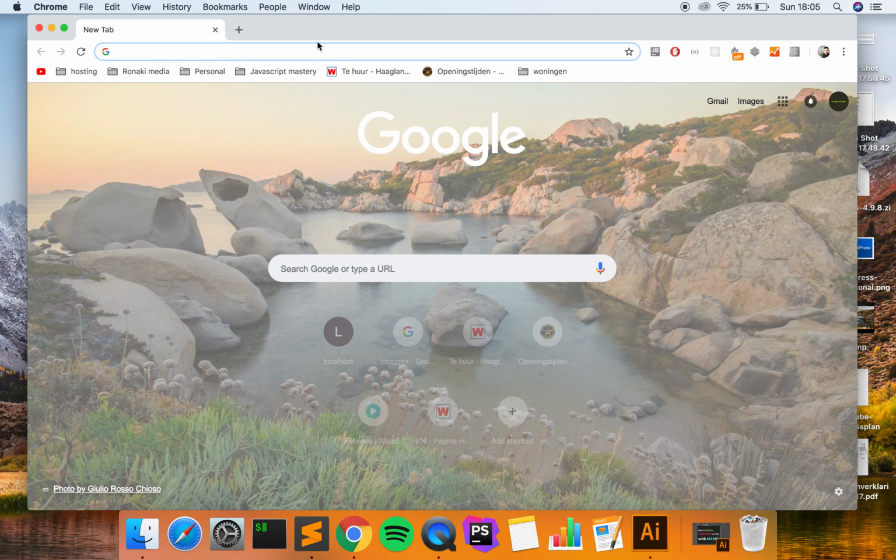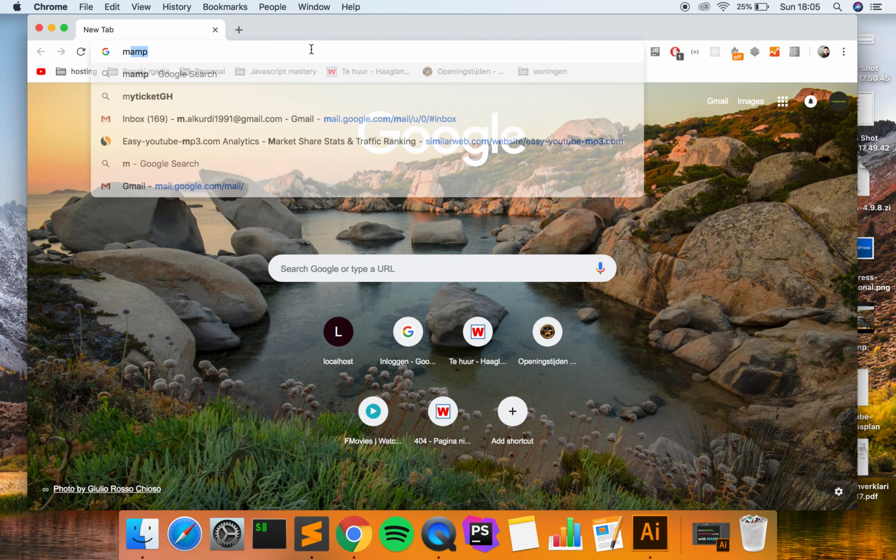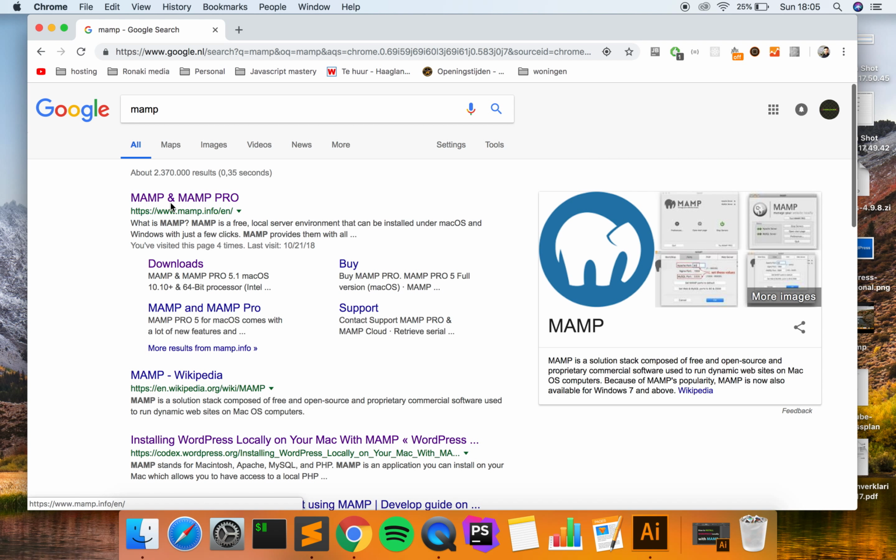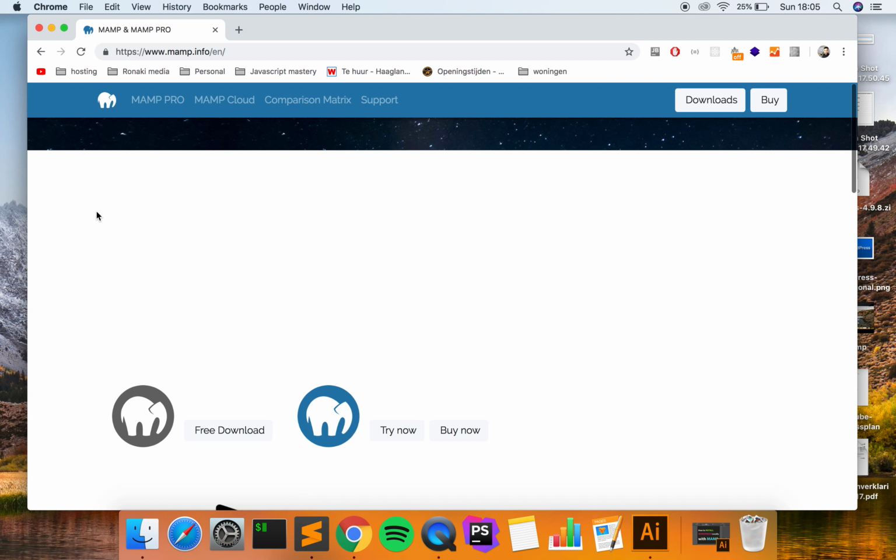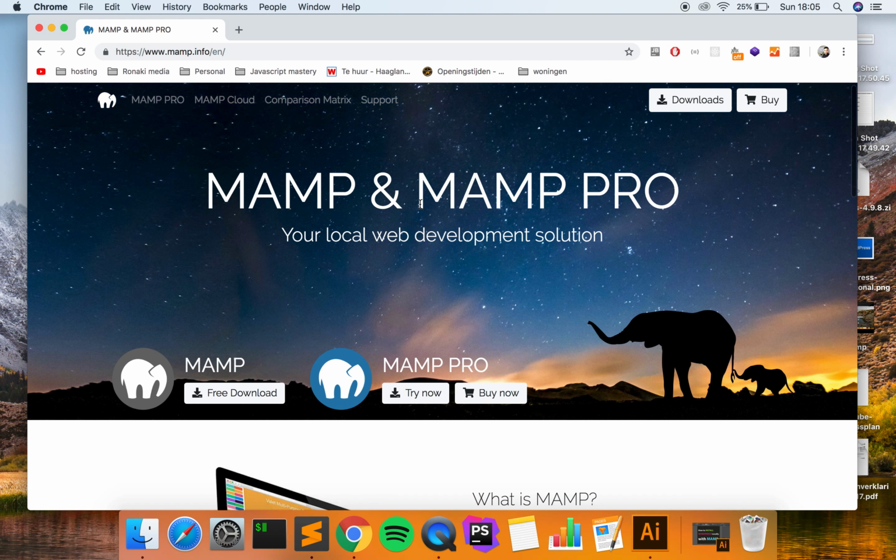So first of all, you want to install MAMP. Just go to your Chrome and type in MAMP. Click on the top link. I have another tutorial on how to install MAMP, and if you have possible problems, it's going to show you every solution. But for the quick version, you just want to click on the free download and follow the steps. Because I have already downloaded it, I'm not going to download it again.